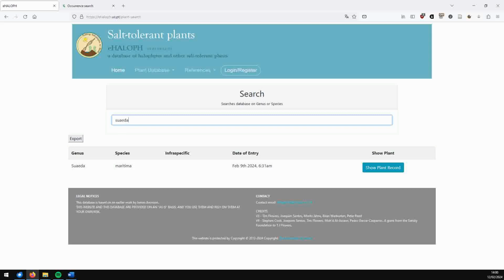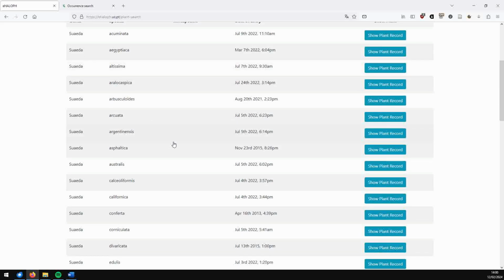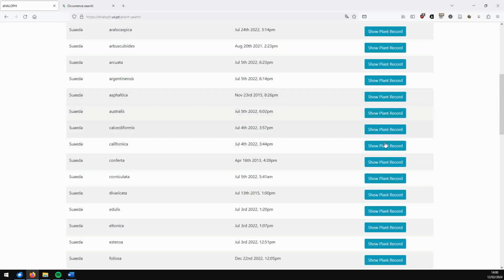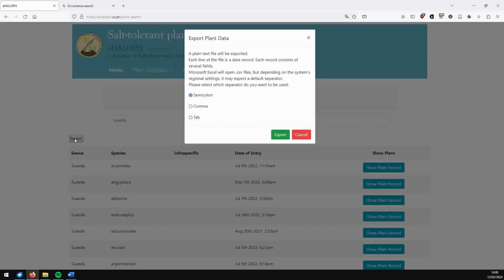Okay, let's just go back to the name of the genus, so I can get the full list for that genus, and I can pick each one of the records and see the values for that. But I can also export this into a CSV file. As you probably know, CSV means comma separated value.